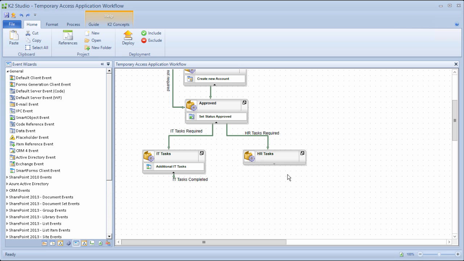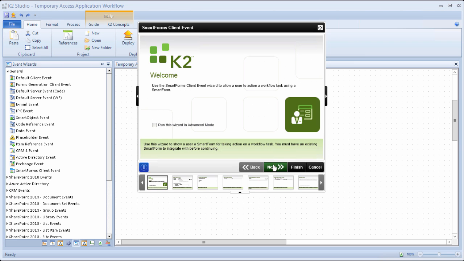Next, we're going to add the HR tasks user step following the similar procedure. I'm going to run through this a little bit faster this time with the assumption that you're familiar with how to do it. Feel free to pause the video here if you'd like to take your time though. For this next task, we're going to drag and drop a Smart Forms client event into the HR tasks activity, and then we'll move forward to configure the event.